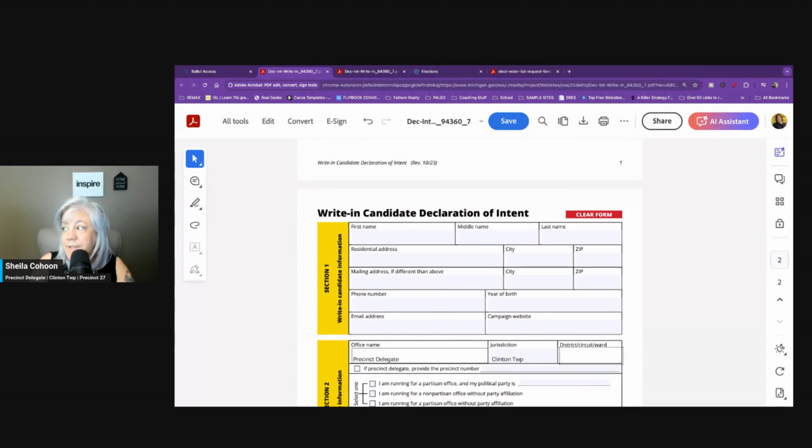You can put your precinct number here, but they'll let you know at the elections department what you should be putting in there. So I would leave it open until you can take it to the elections department. Then you're going to come down here to this checkbox. If precinct delegate, provide the precinct number. So check that box and then put precinct and minus 27. So I'm going to put 27 in here.